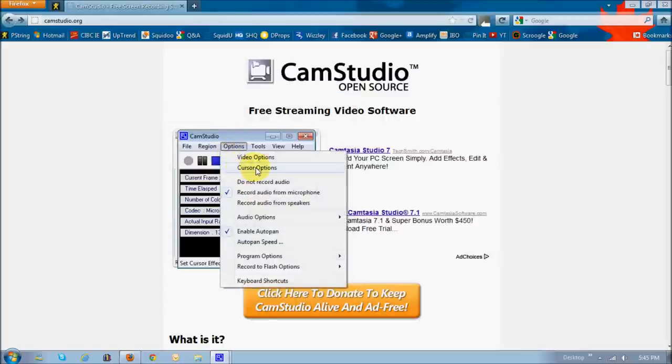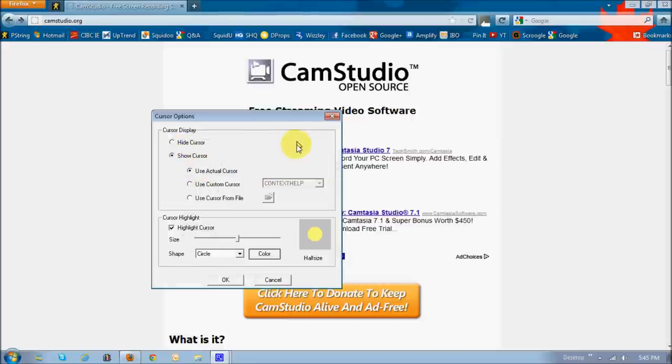The next one is cursor options. You can either hide the cursor. Currently I'm using the normal cursor, but if you want to use a specific cursor, there are different options here. Or if you've got a specific cursor that you want to use, you can download it from your computer. And currently I'm using the highlight cursor, so when I actually take my cursor around, you can see this little yellow circle follow the cursor, and you can actually change the size of the circle, and you can change the circle to an ellipse, a square, or a rectangle. Alright.